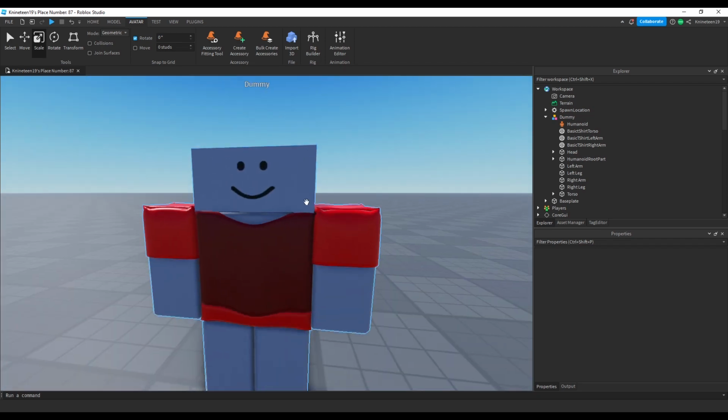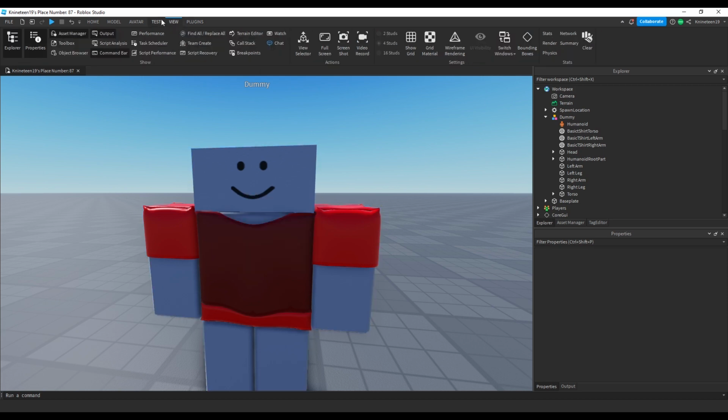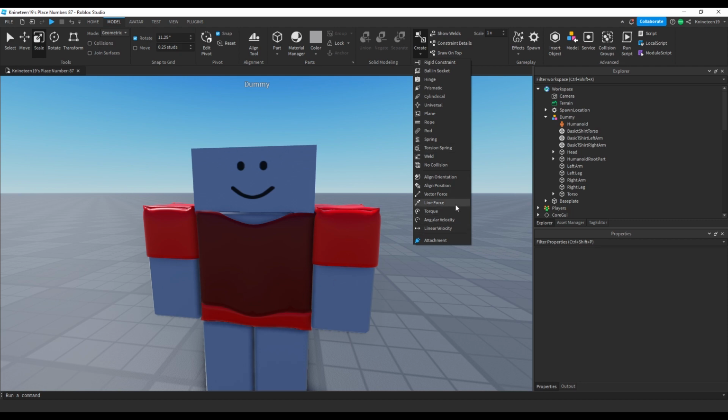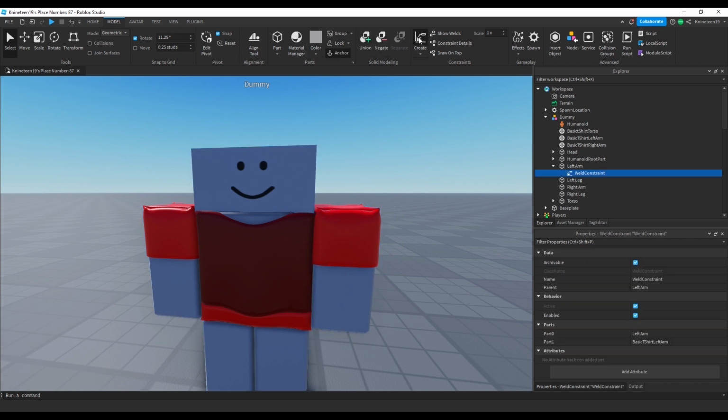If you want to make sure it works with animations, I use Moon Animator. It costs money these days, I believe, but I think you can just do Model, Weld, because we just want to weld these parts to the thing. Weld. Yeah, I think this will work just as good.